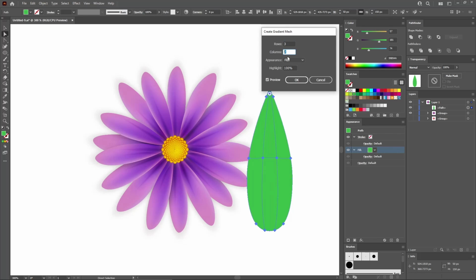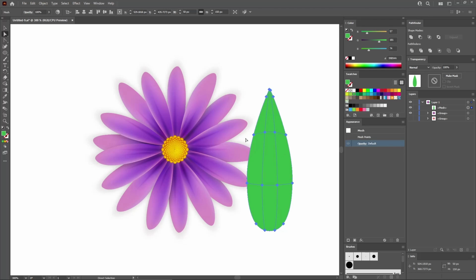Increase these values to 3, click OK, and now let's use the direct selection tool to select these mesh points and adjust the colors. Start with the top ones and replace the color with 177, 166 and 60. Move down to these 2 points and set the color to 86, 128 and 40. Continue with these 2 points and replace this color with 103, 149 and 51.